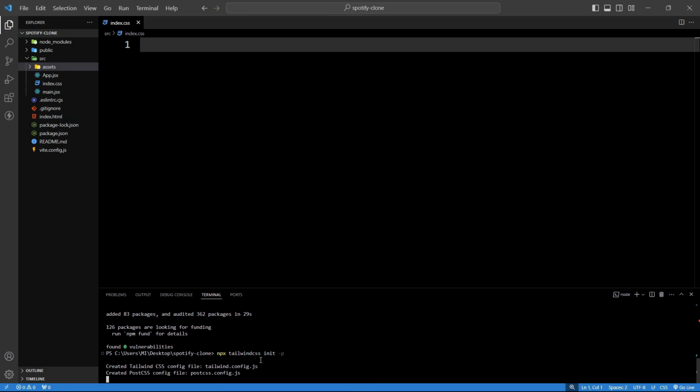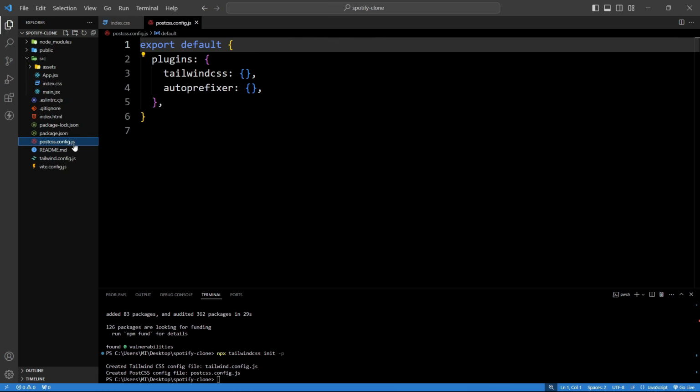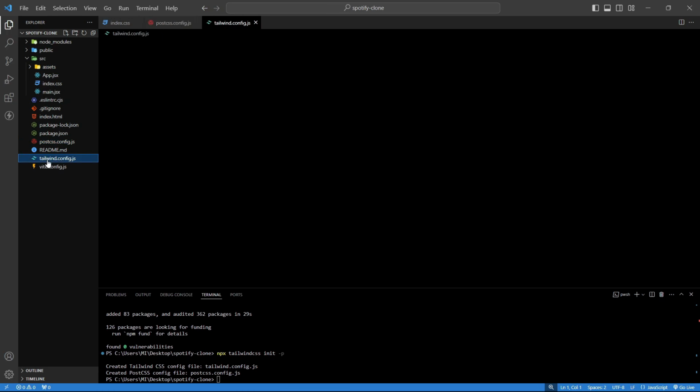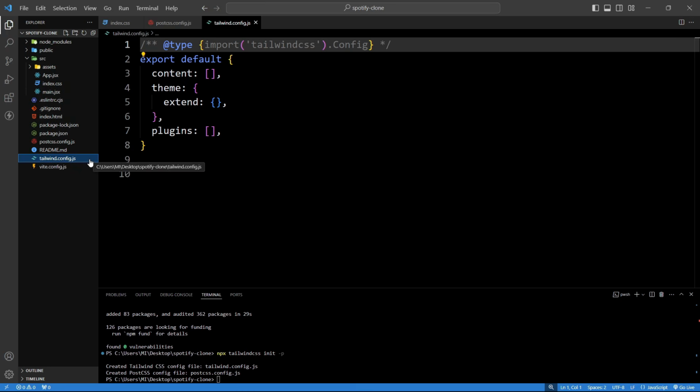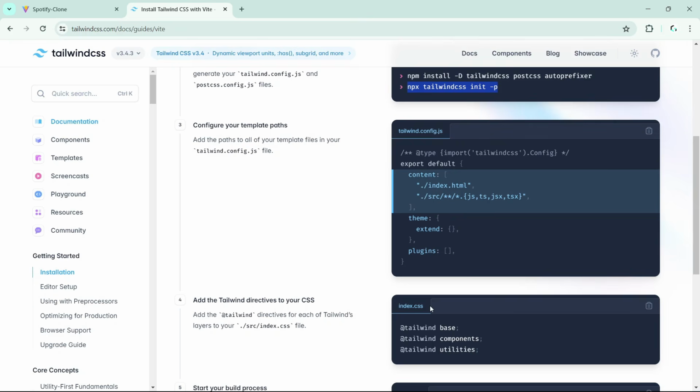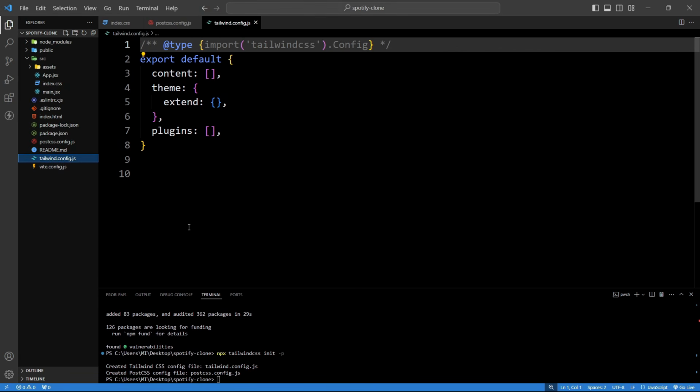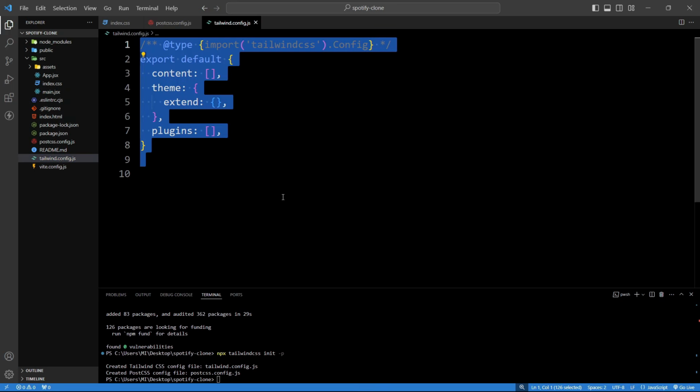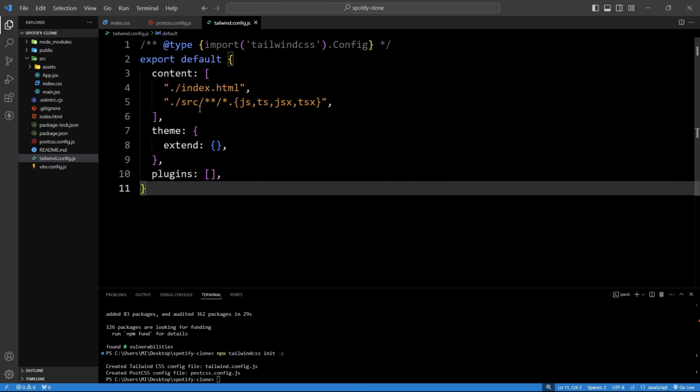After running this command, in this sidebar you can see we have two files, which are postcss.config.js and tailwind.config.js. After that, we will open the web browser again and from here we will copy this config. Let's copy this and we will paste it in this file. So we have added the Tailwind configuration.